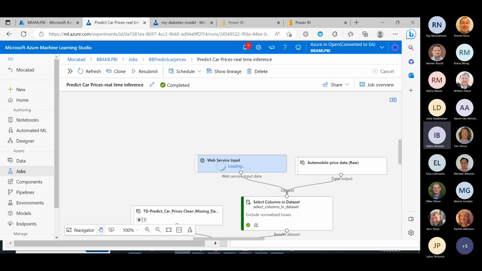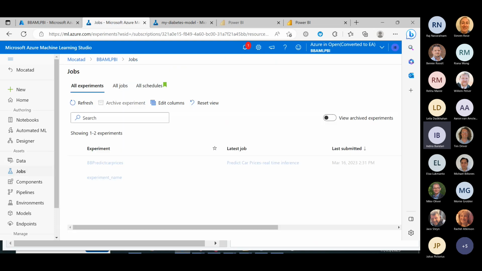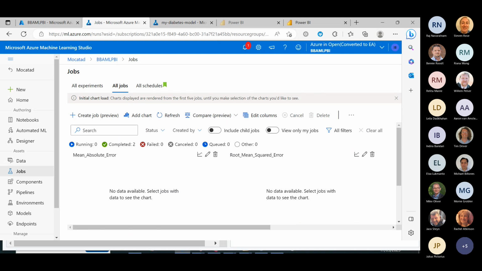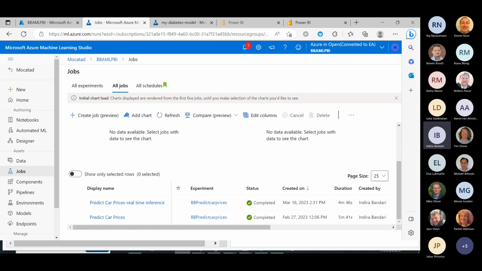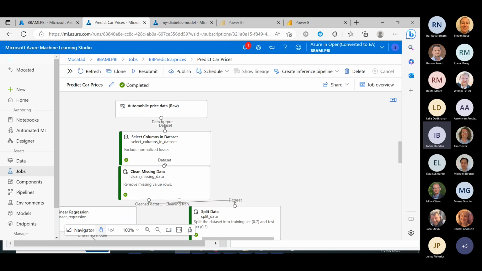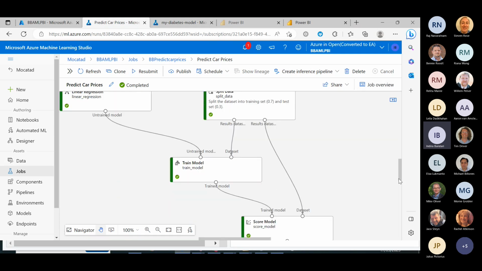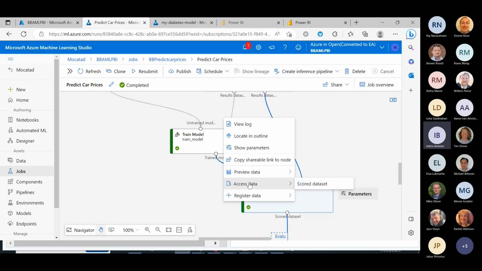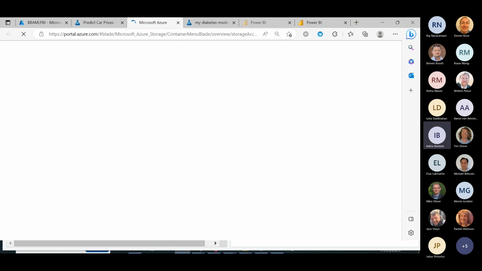Okay, this is the real-time inference. Just want to see all the jobs. Yeah, so this is the job that was submitted, and then in the jobs you can actually see the score labels. Yeah, see this one. This has successfully run. That's why you are seeing the green. If something has failed, you see the red. So now here you can actually see the preview data and score data sets.